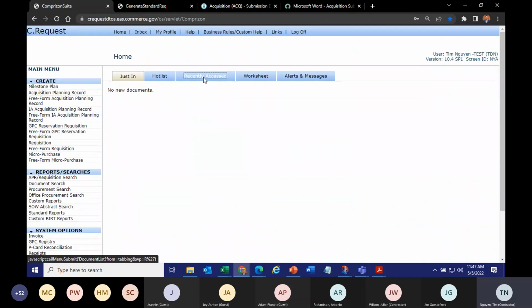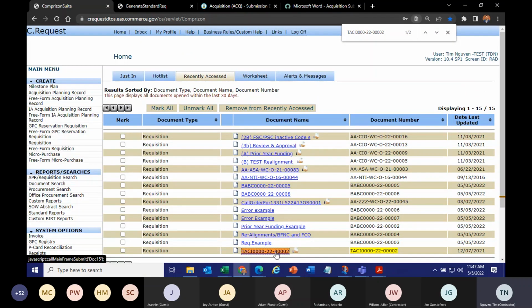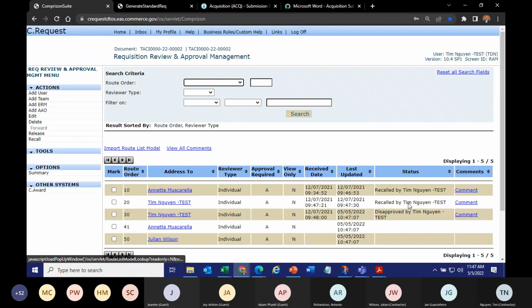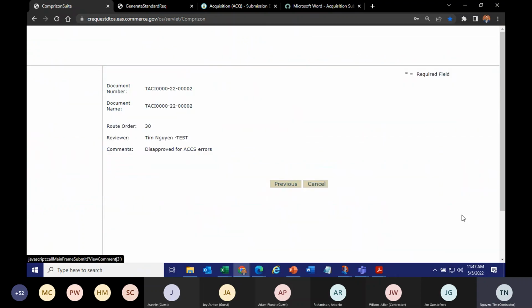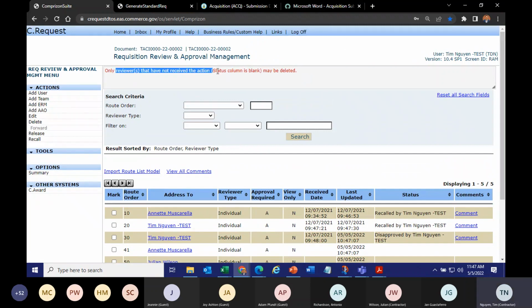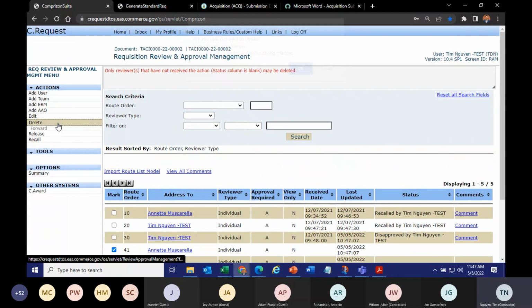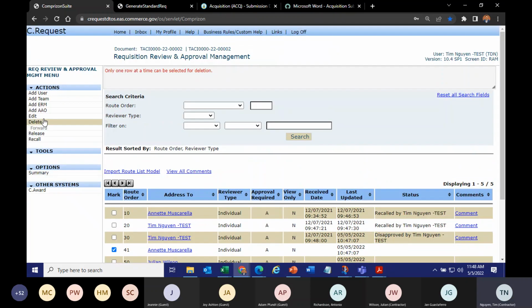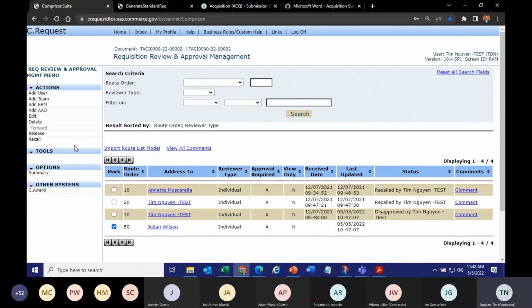So as a requisitioner, I'm able to see what happened there. I'll go to manage reviewers and approvers. It was disapproved and there's a comment here. Okay, so there's some accounting code errors. Got it. Now it doesn't create a new route. So if I needed to add that FCO again, I wouldn't click delete here because the status column isn't blank. So I can disapprove these folks, or I delete these folks rather. Only one row, so I'm going to click delete on route 41 and route 50.